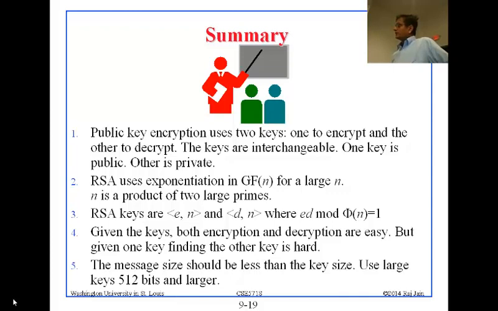Given the keys, both encryption and decryption are easy, but given one key, finding the other is hard. The message size should be less than the key size, so use large keys. Okay, those are the five key points.